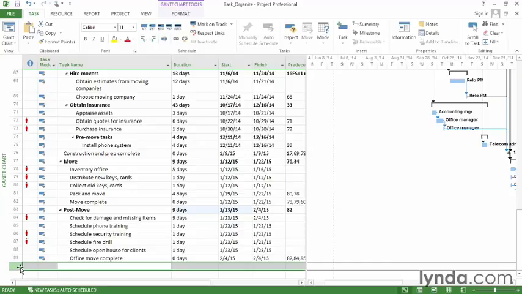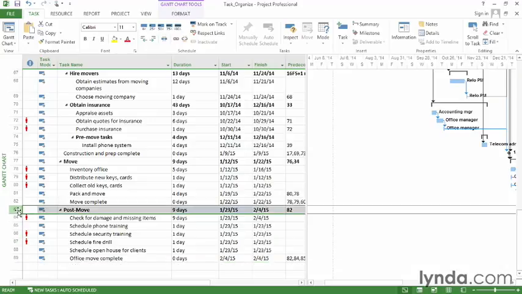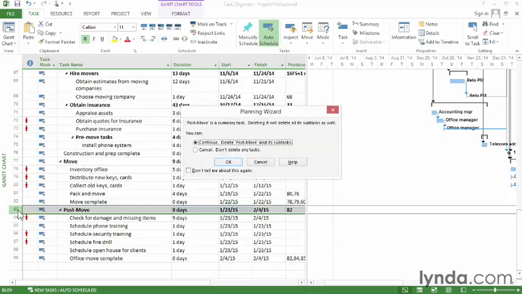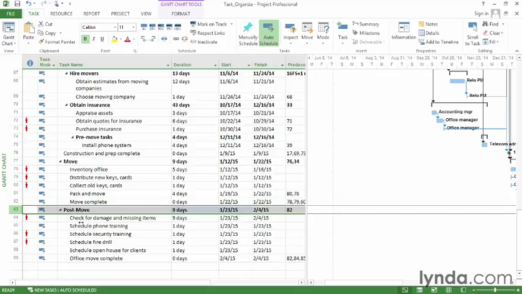Well, what about deleting a summary task? If I click the ID cell for post move, which is a summary task, and then press the delete key, this dialog box pops up, and it asks, do you want to continue and delete post move and its subtasks, or do you not want to delete any tasks? Well, all I want to delete is that summary task, not its subtasks. So I'll click cancel. And the solution here is to move the subtasks to the same level as post move.